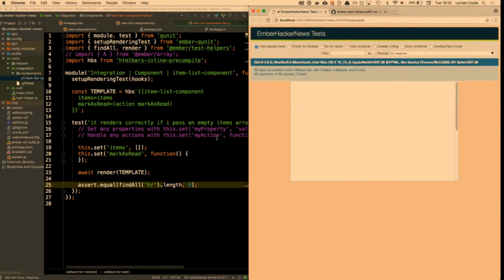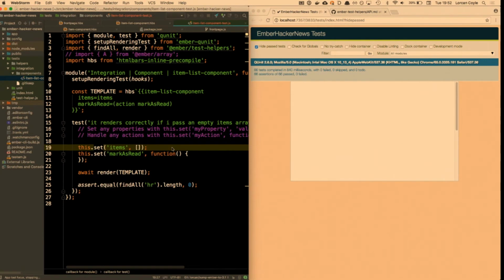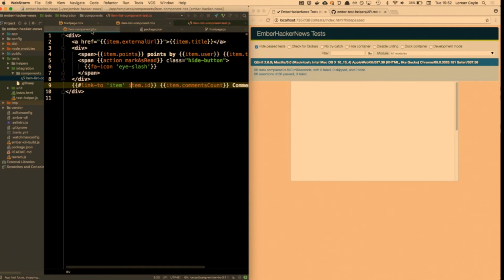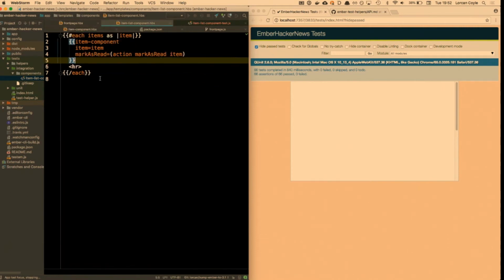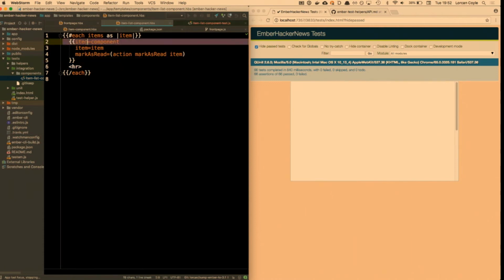And everything passes. That's great. But this is really unsatisfactory. I'm really basing a test on the presence of a HOR tag. This is really, really worrying, because all I really know about is what I see here. I don't really want to test the presence of this. I really want to test the presence of this. That's the thing that I really care about here.